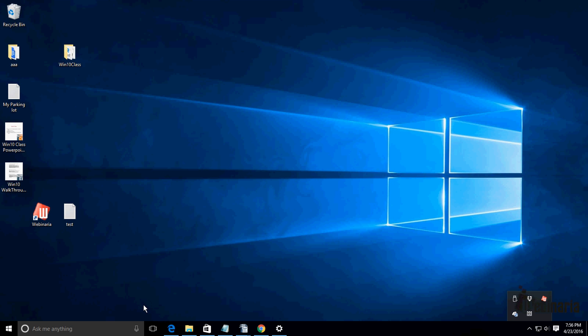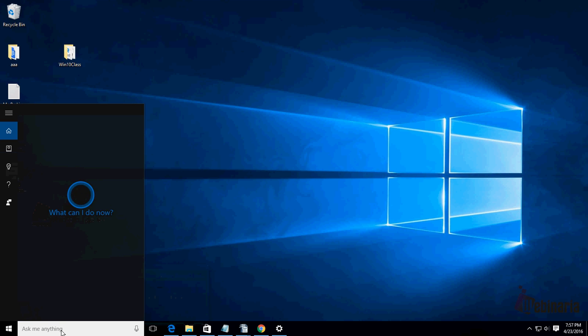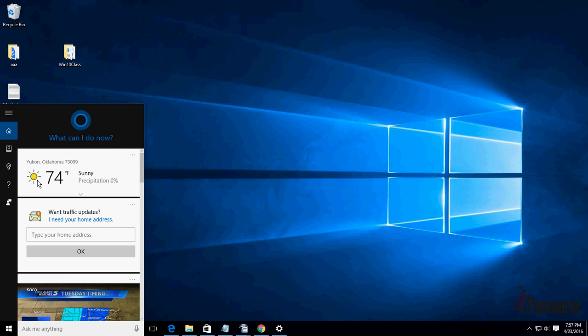Okay, in this section here, we're actually going to go over the first part of the taskbar, and specifically we're going to go over Cortana, task view right here, and also the Edge browser as well. Let's go ahead and start with Cortana here. Cortana is essentially the intelligent personal assistant that comes with Windows 10 here.